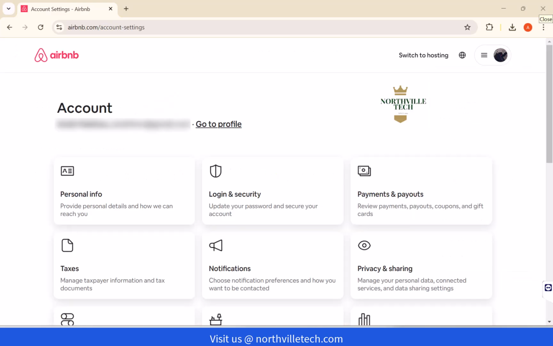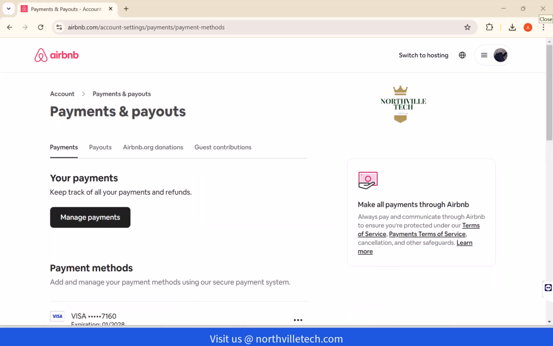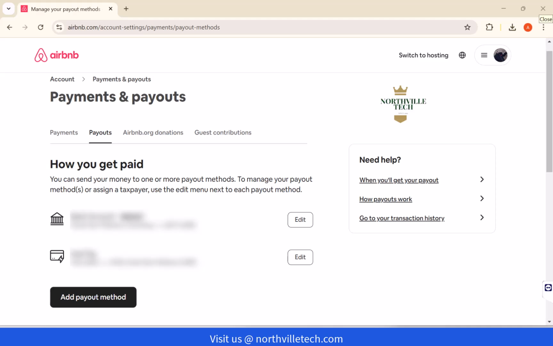Here you will see an option for Payments and Payouts. Click on Payments and Payouts. On this page, you will see several tabs at the upper part of the screen. Click on the tab that says Payouts. At the Payouts tab, you will see a button that says Add Payout Method. Click on Add Payout Method.